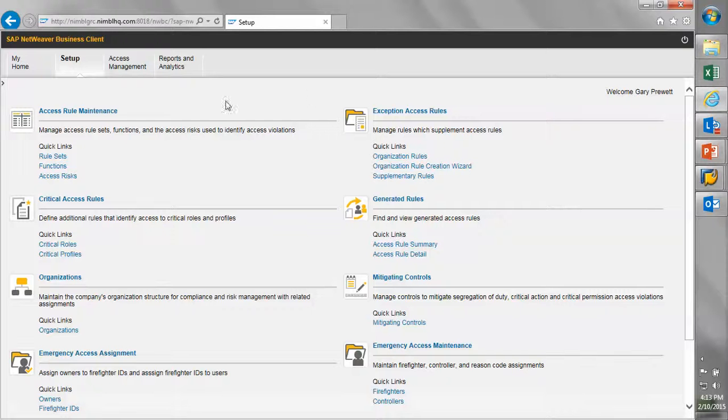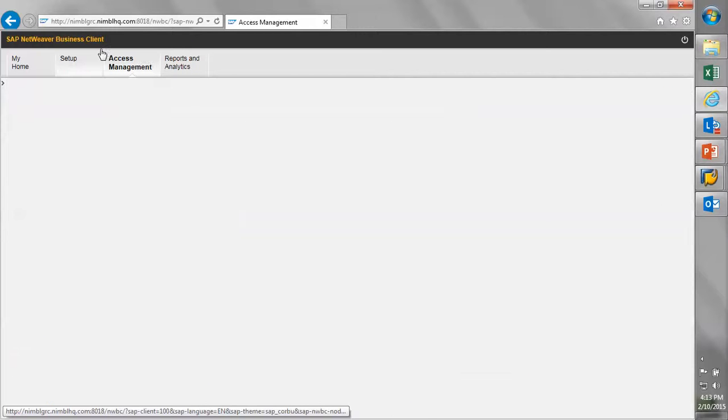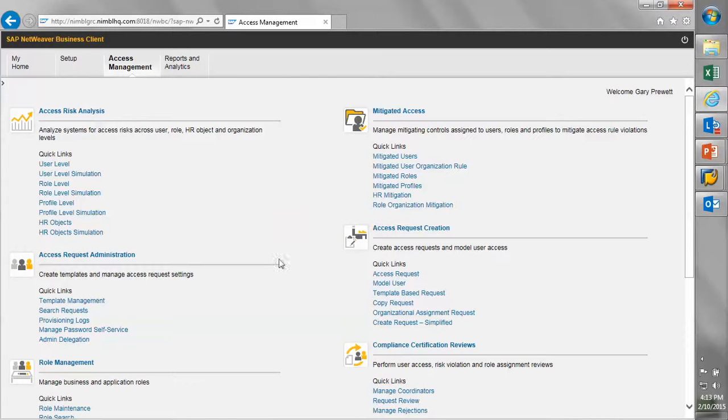So I'm going to go ahead and I'm signed into my GRC access control environment here. Again, I'm using the NetWeaver Business Client emulated on Internet Explorer in this case. And I'm going to go ahead and navigate to my access management tab, which is where most of the magic happens in access control. And this is my access risk analysis section. I'm going to go ahead and click on the user level risk analysis.